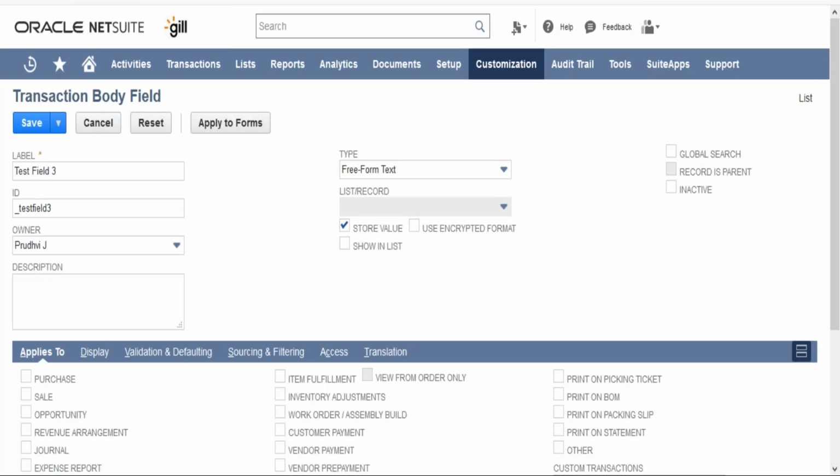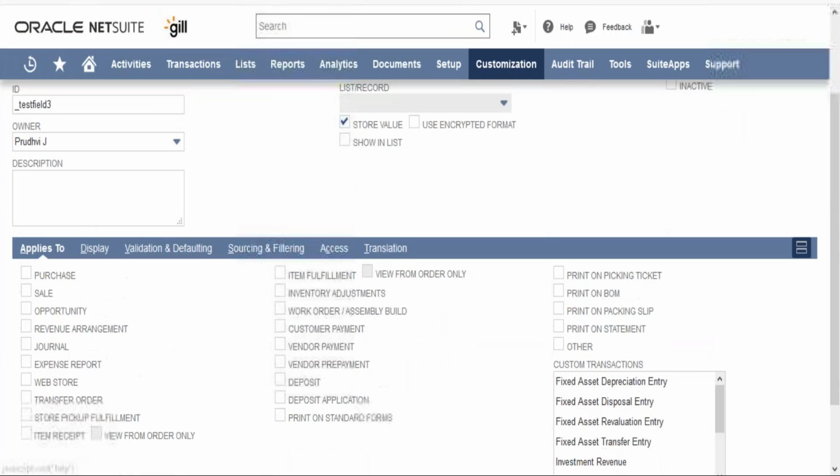Apart from that, to what these fields are or field is applicable to, whether it is applicable to purchase transaction, sale transaction, or on a journal or any expense report, that can be defined here. So for example, I want that to be applicable on the sale transaction. Sale transactions are nothing but sales order, invoice, credit memo, estimate. These are all sales transactions. Okay, are we okay till now?